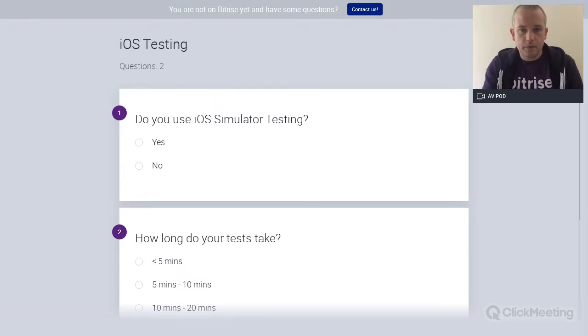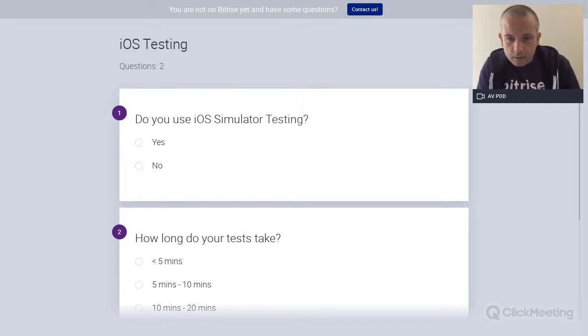Yes, we have quite a few results coming in already. Looks like 30 minutes plus is the highest so far. I'll let a few more people vote. I'll just answer a couple of questions verbally here while they're filling in.